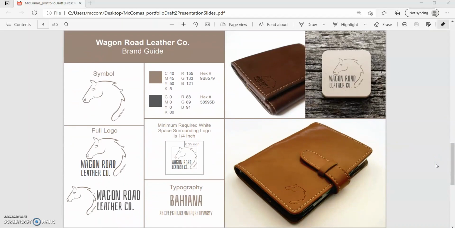Wagon Leather Company was a company that specialized in threading pieces of leather, creating wallets, notebooks, and bags. I decided to create this logo within Illustrator and use a Western theme to it by using the horse, but also keep that aspect of the threading that the company does.